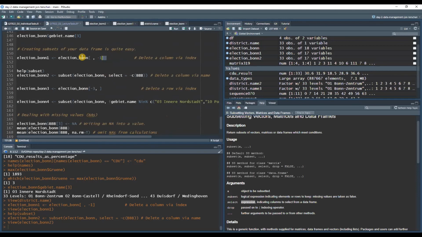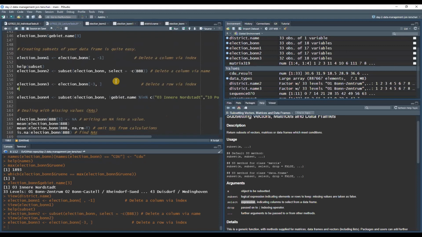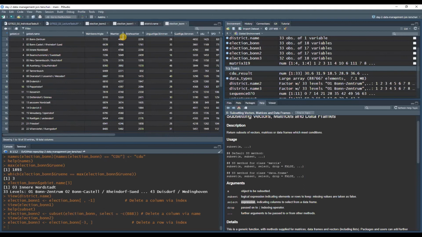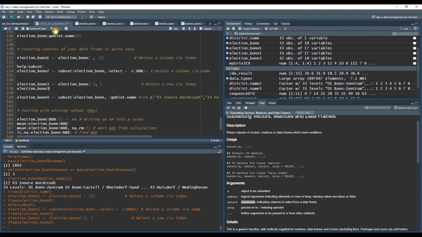Then you can also do the same as you did with the column, but with a row. In this case, we delete the third row out of the data frame. Actually, I don't know what the third row is. The third row is Innere Nordstadt, okay. So if we open this here, you can see the third row is gone. There's no longer a third district number, and the third district is missing. The entire row is missing.